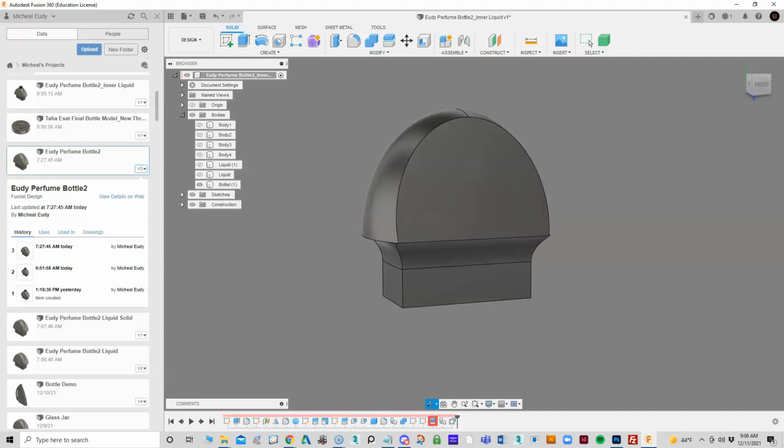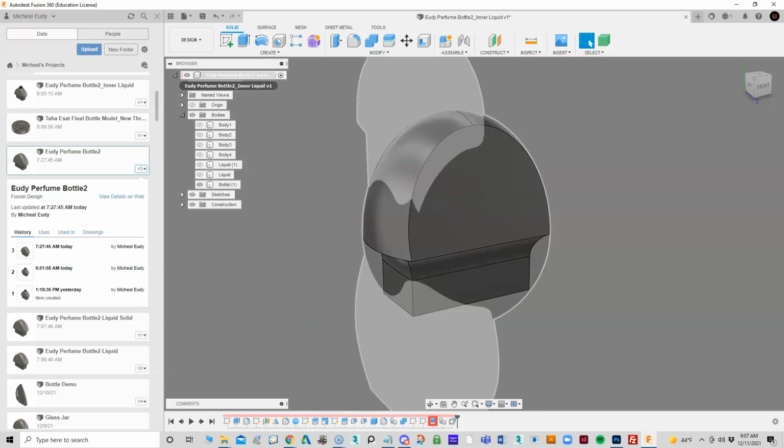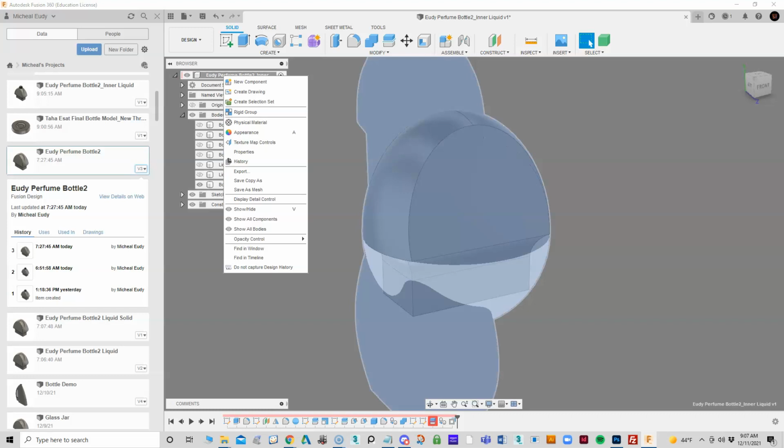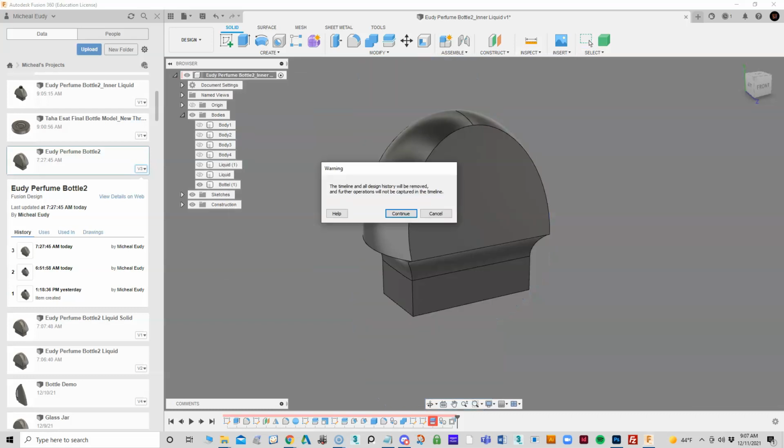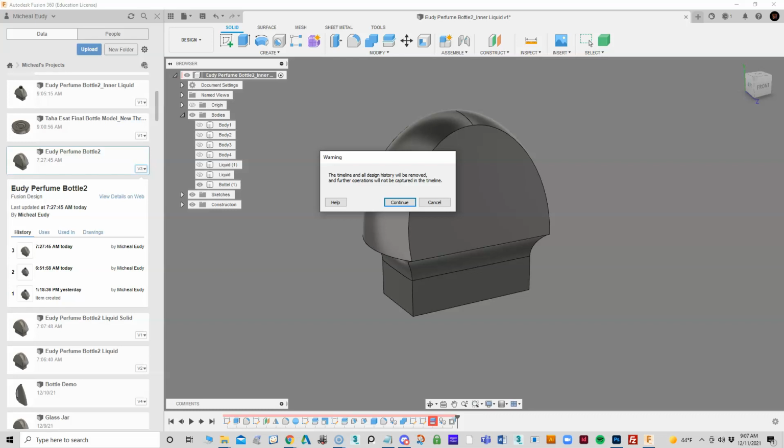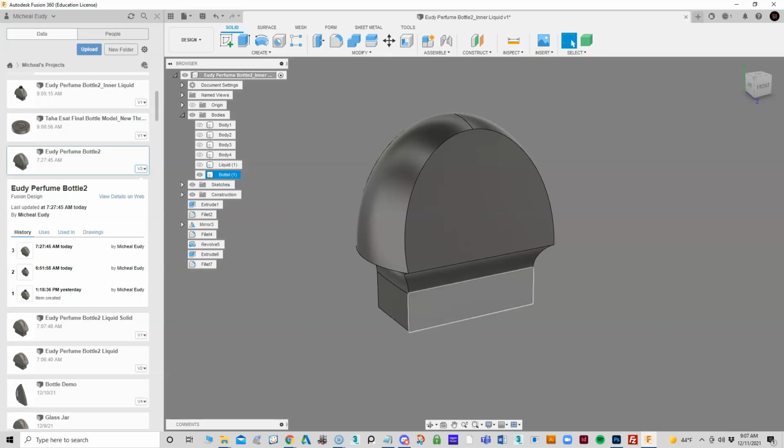Now the next thing I want to do is kill this timeline. In other words, I want to collapse this to only be a mesh. To do that, I go right up here at the top on my composition and right click and go down here to do not capture design history. What that does is delete your history, similar to what you could do in Maya when you delete construction history. It's going to give me a warning. It says, wait, be careful because you're deleting all of this history. And I'm going to say, yeah, I know that. And then it deletes the history.